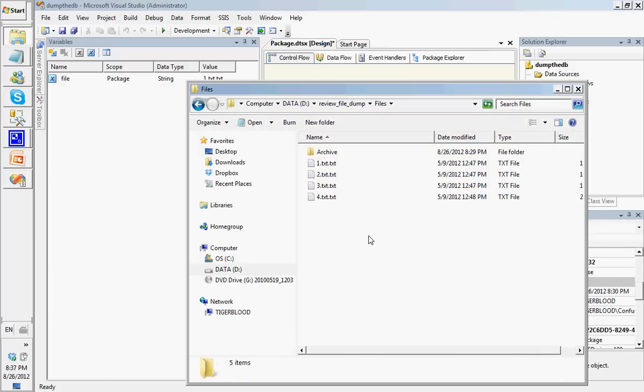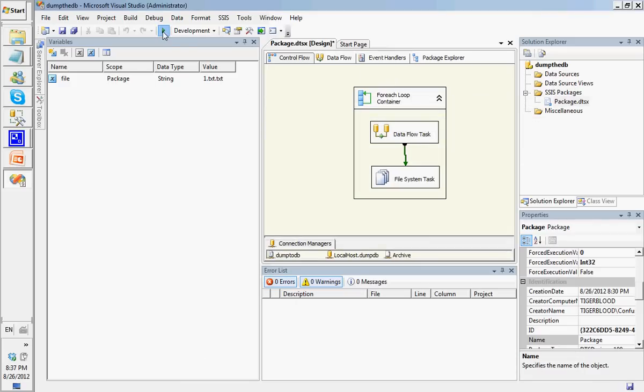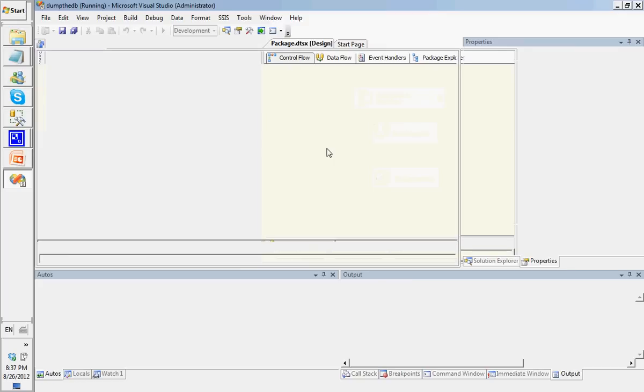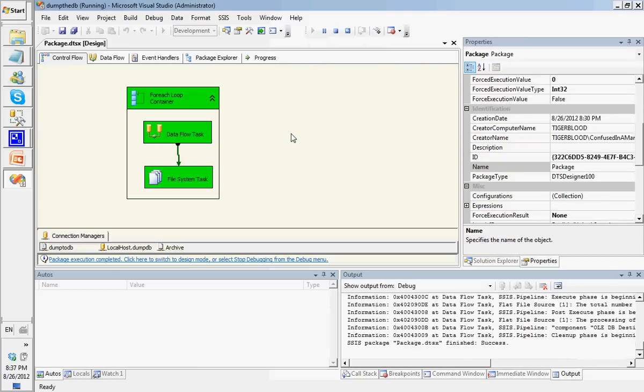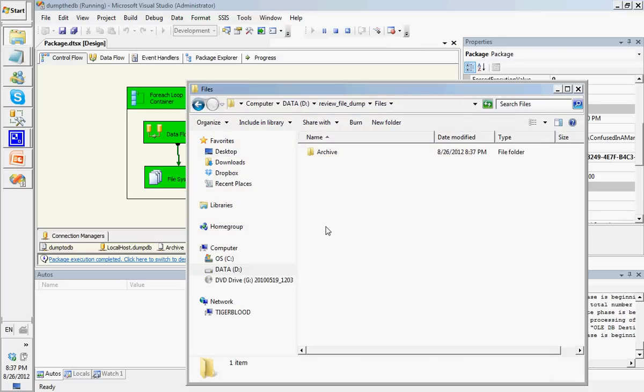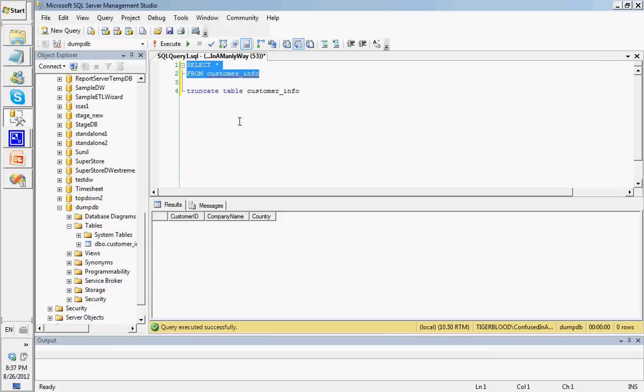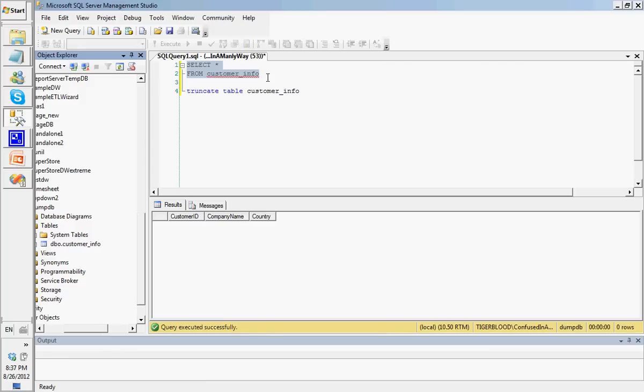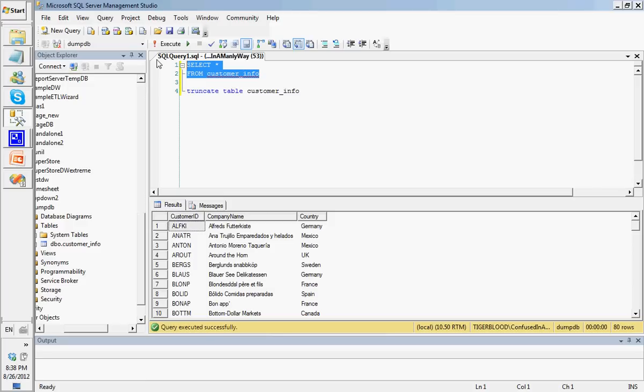So now let's see if it works. So I have these files in my files folder. I'm going to run it. And now that they've all been read, they're no longer in the files folder, but they're in the archive folder. So let's see if the data has been pulled into my actual database table, dbo_customer_info. And all the data is there, as you can see.